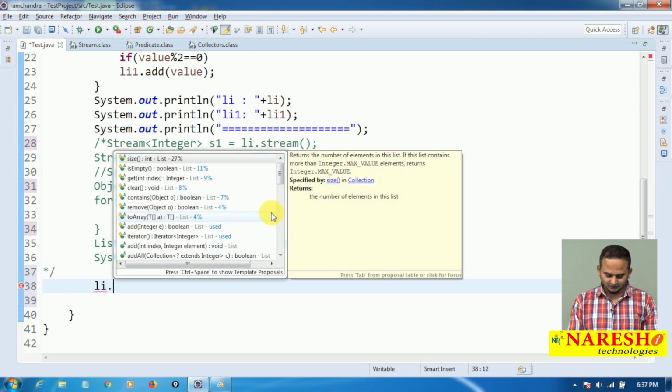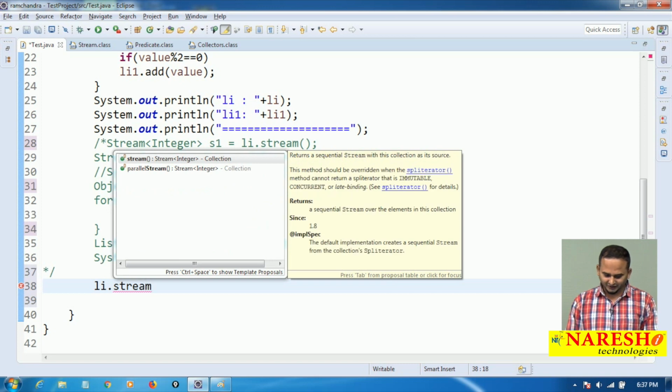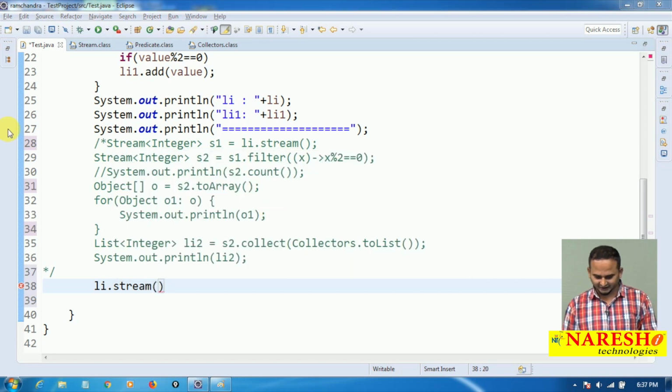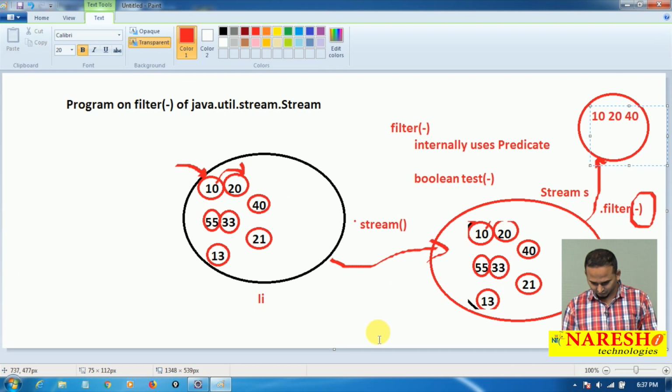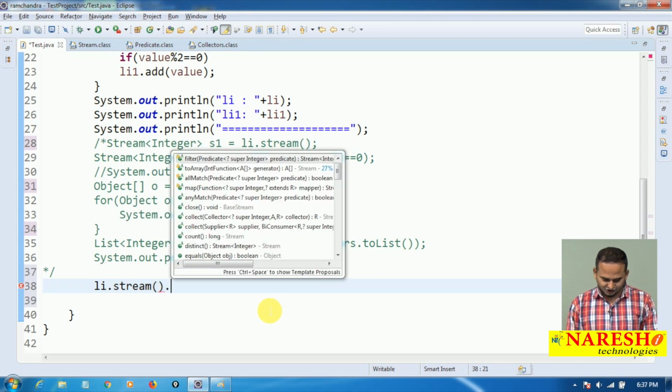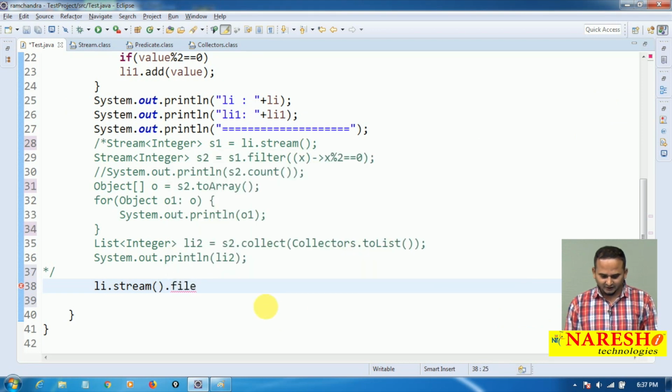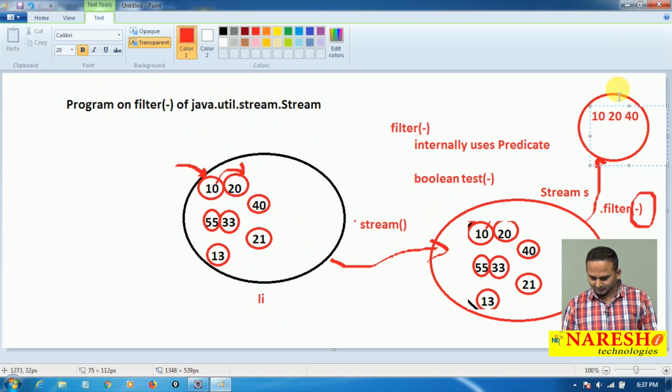I am applying the stream API concept on top of the collection object, li dot stream. Once we call the stream method, what are we getting? A stream object. Whatever content we have in li will be placed into the stream. On top of this stream object, I am calling which method? Filter method.